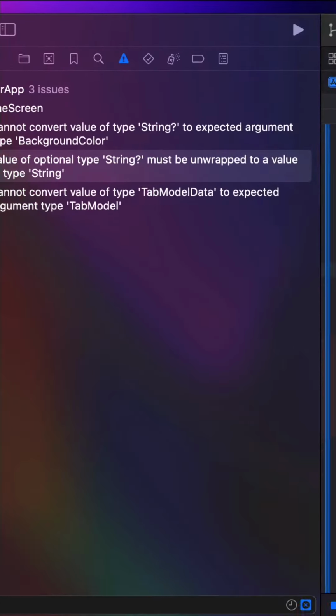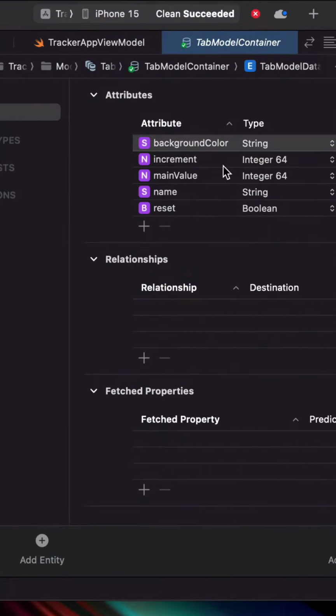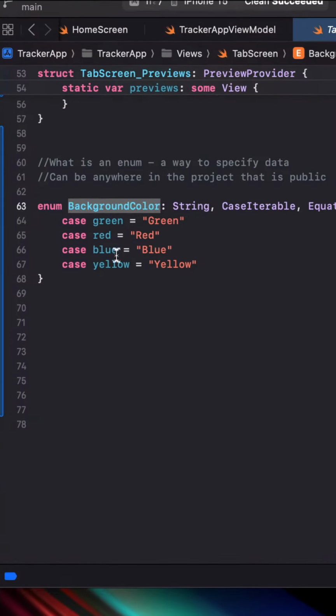How can we store values with custom types in CoreData? What I'm trying to do here is store a background color value, which is of type String, in my CoreData, but before it was of type BackgroundColor. And BackgroundColor was this enum that I had made previously.